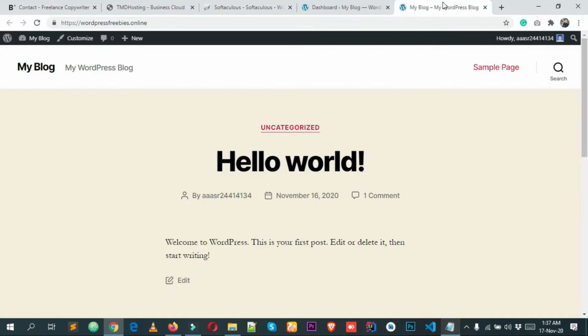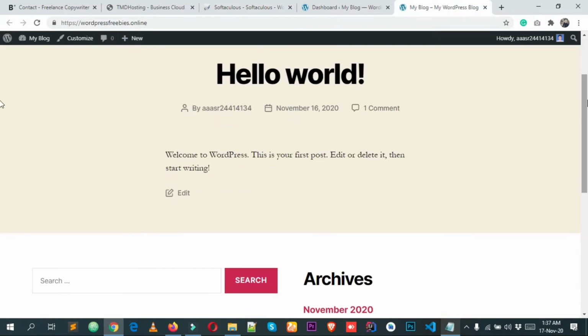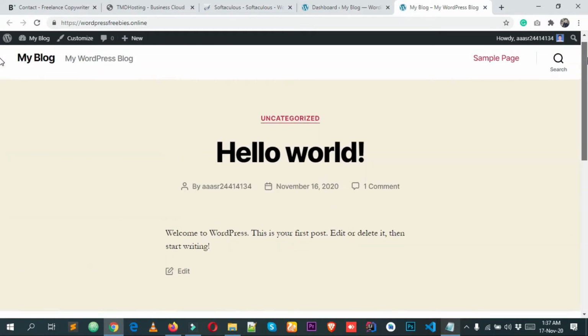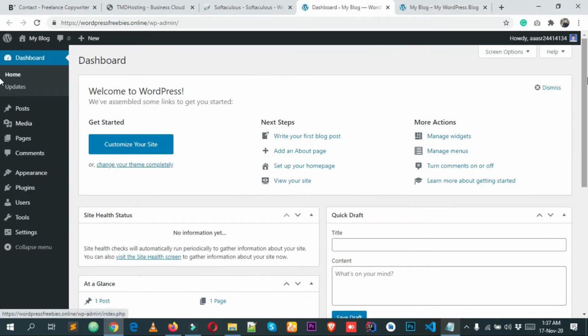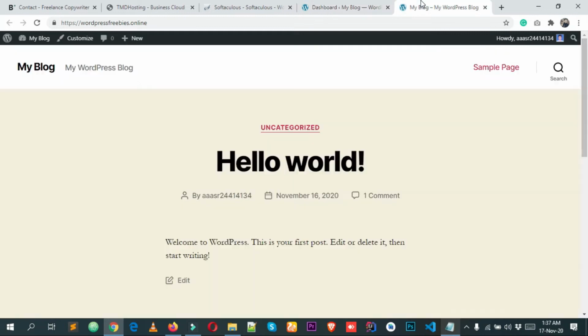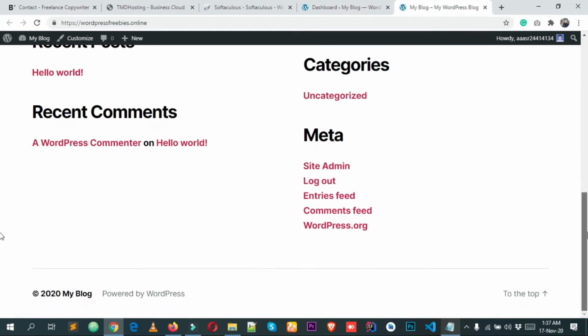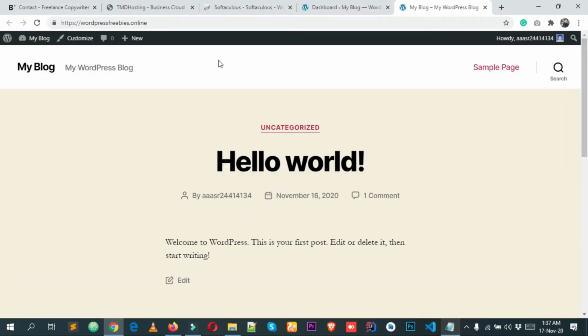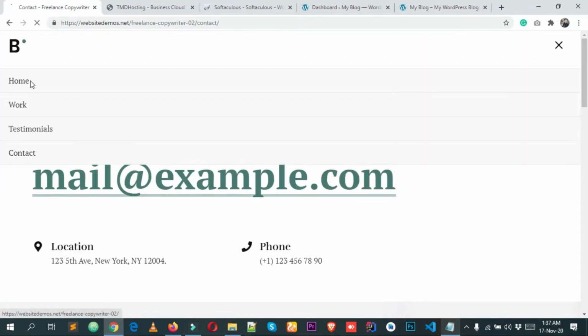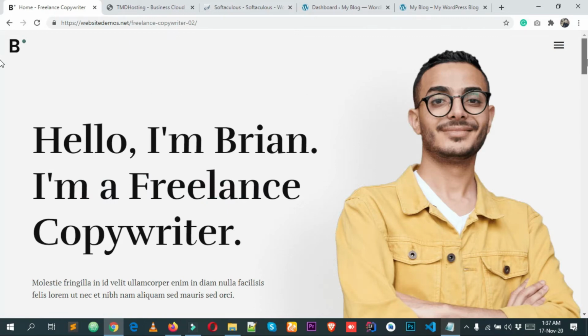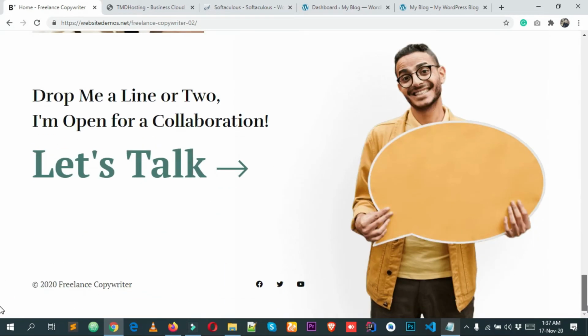So you can see that this is what our website is looking like. And this is our dashboard. You can see that this is the WordPress dashboard. So the website is not looking so good. We will have to make this into something like this. I mean, this is the whole website. Let's go to the homepage of our demo website. This is the homepage. So let's go and make this.